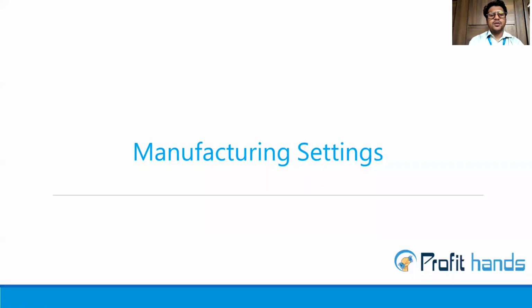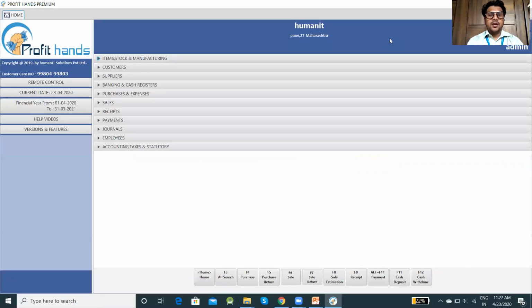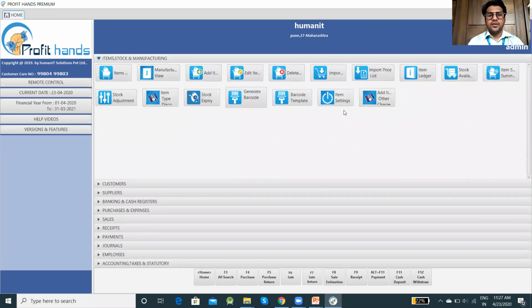Today we are going to see manufacturing setting. So let's open the software. In our previous video, we have seen how to manufacture the item, like we have taken the example of cake. Now in this, we will see the manufacturing setting, for which you have to click for item setting.